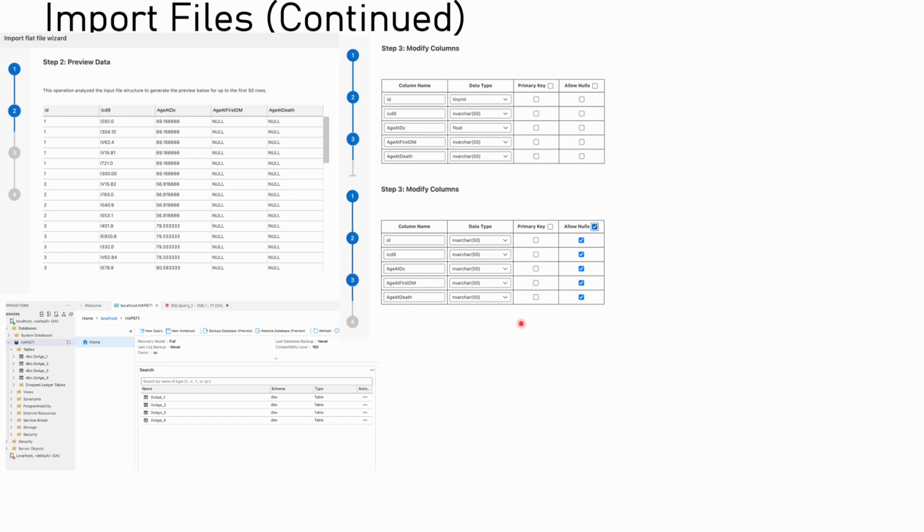After uploading the first file, we will be repeating everything for DX age 2, DX age 3, DX age 4. So I have uploaded all the files to the HAP 671 database. You can see right here all my tables, and it's in HAP 671.